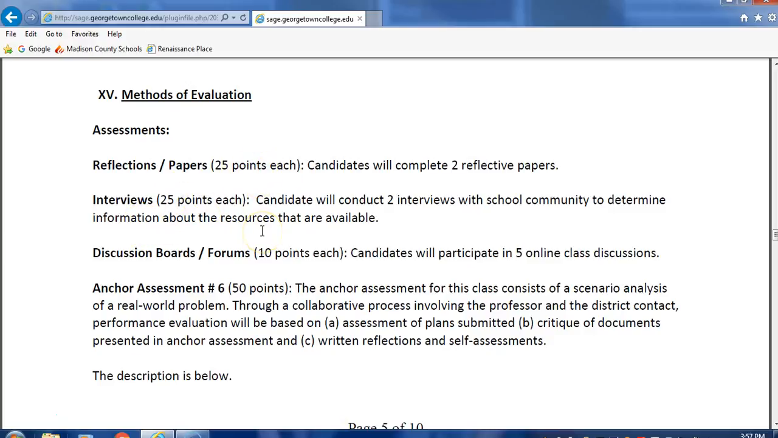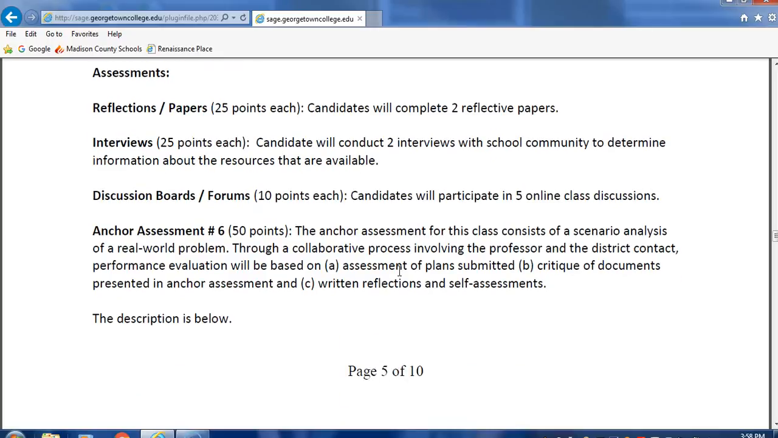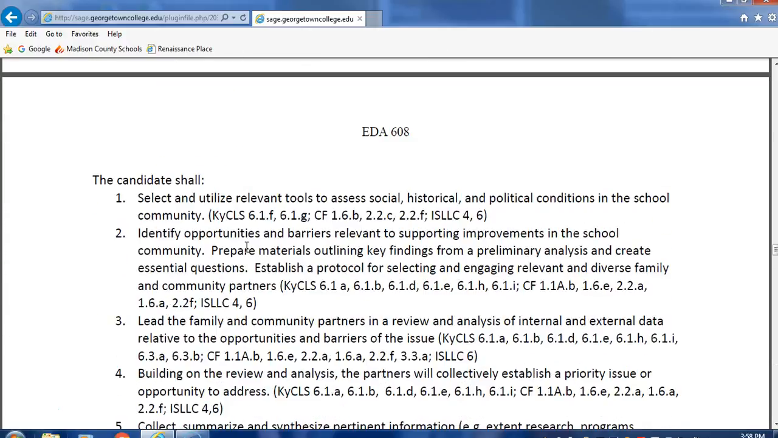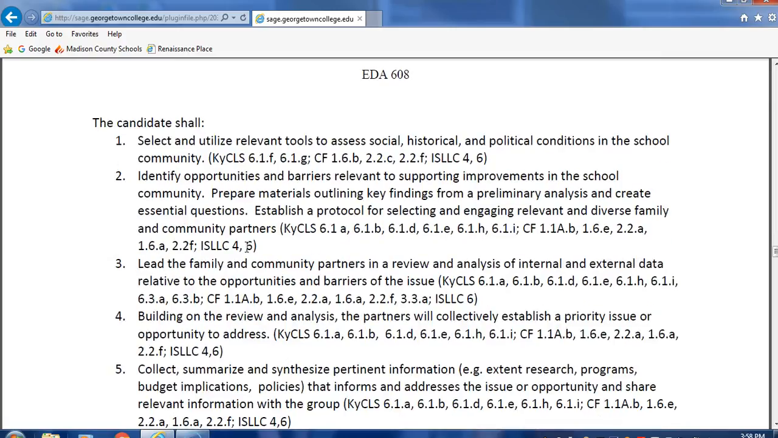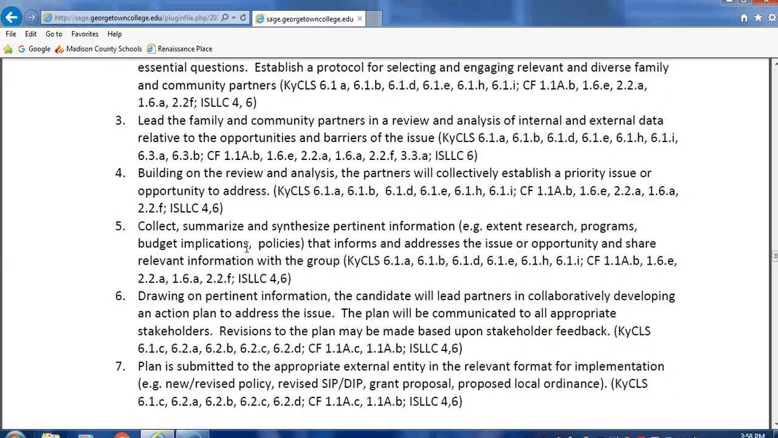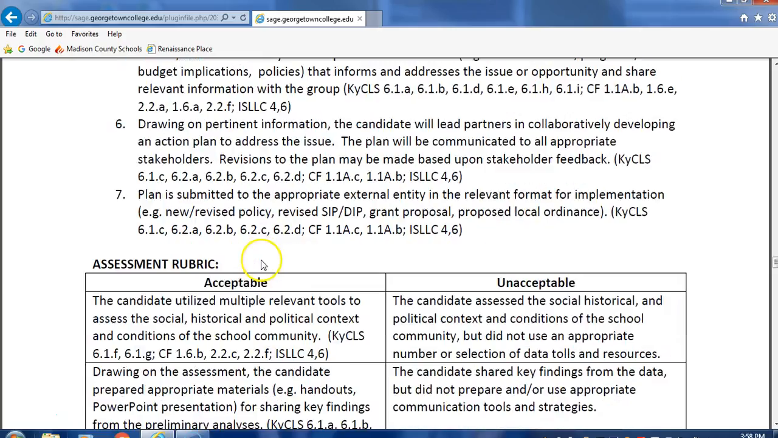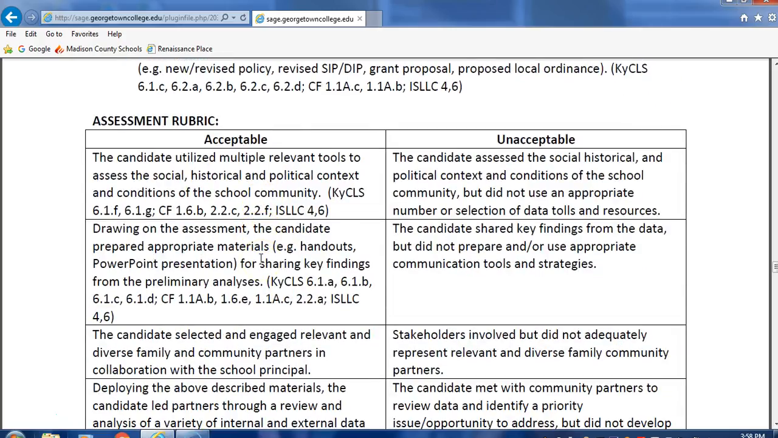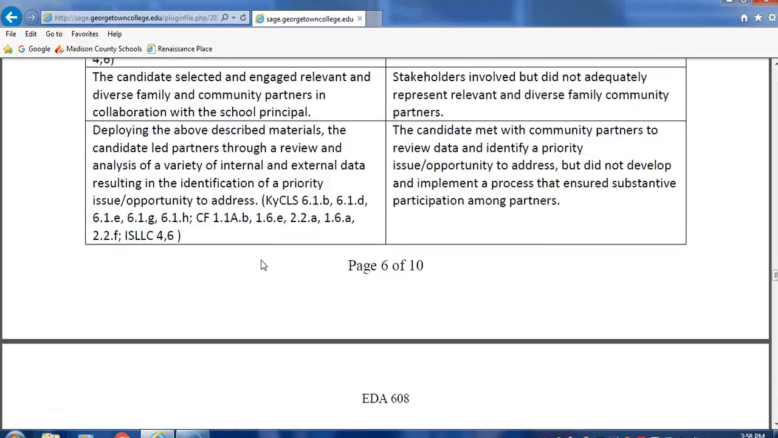Interviews: there'll be 2 interviews that you'll be required to complete. 2 of those, that'll be 50 points total. 5 discussion boards. I'll go over the details on the discussion boards. And then 50 points for anchor assessment number 6. This is what the anchor assessment and everything that'll entail, all these details right here, and the rubric that we use to grade it.